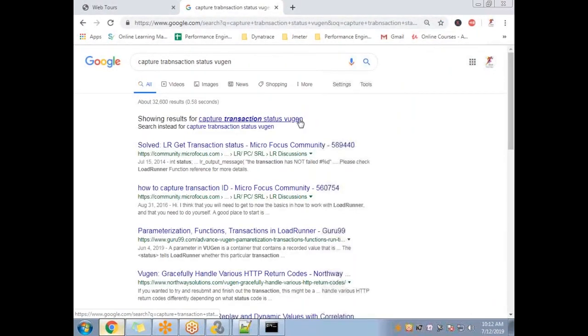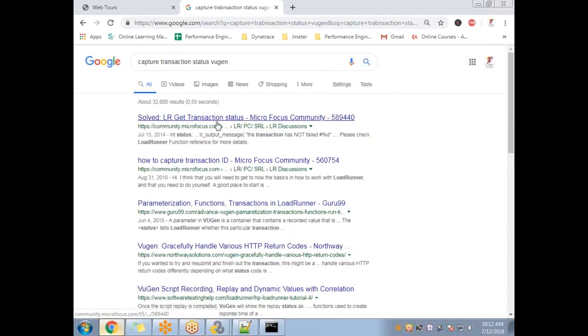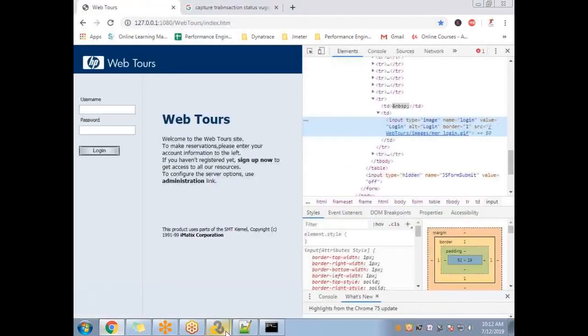It is possible, but I've never used it. So LR get transaction status. We'll try that. Not a big deal.